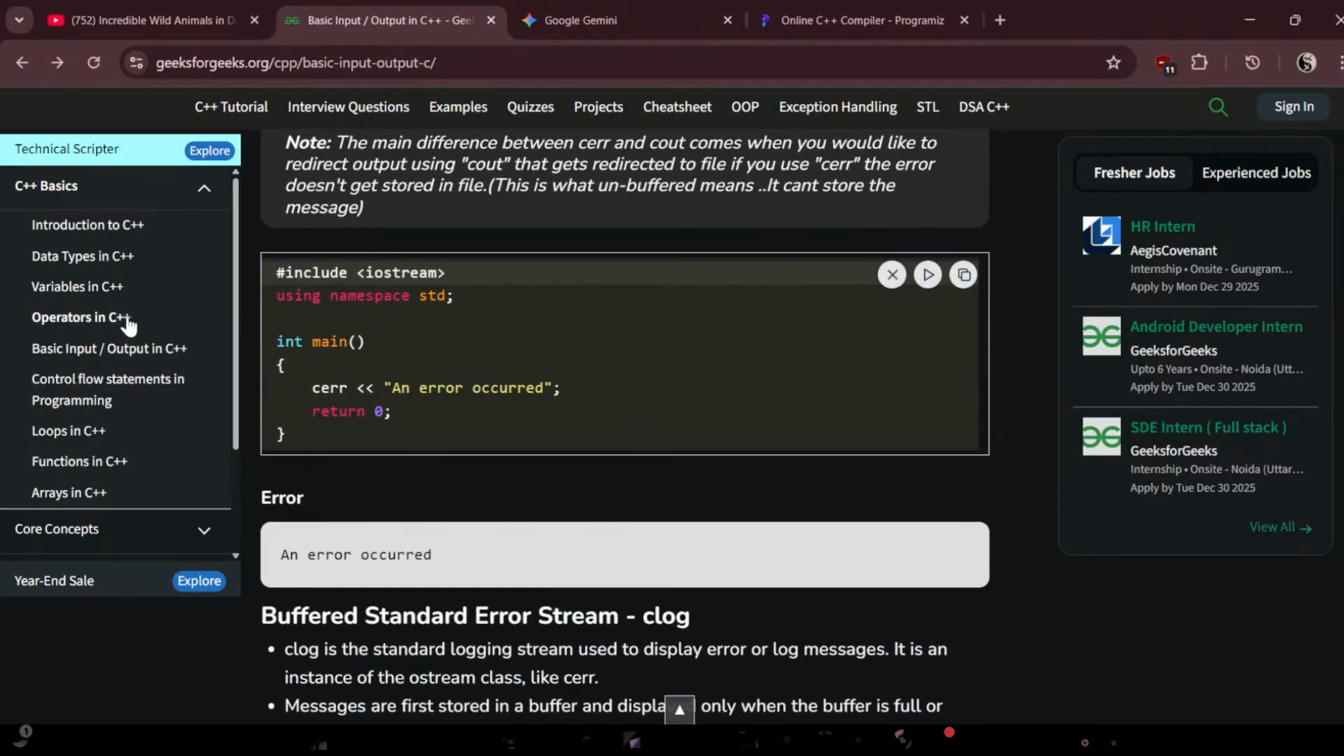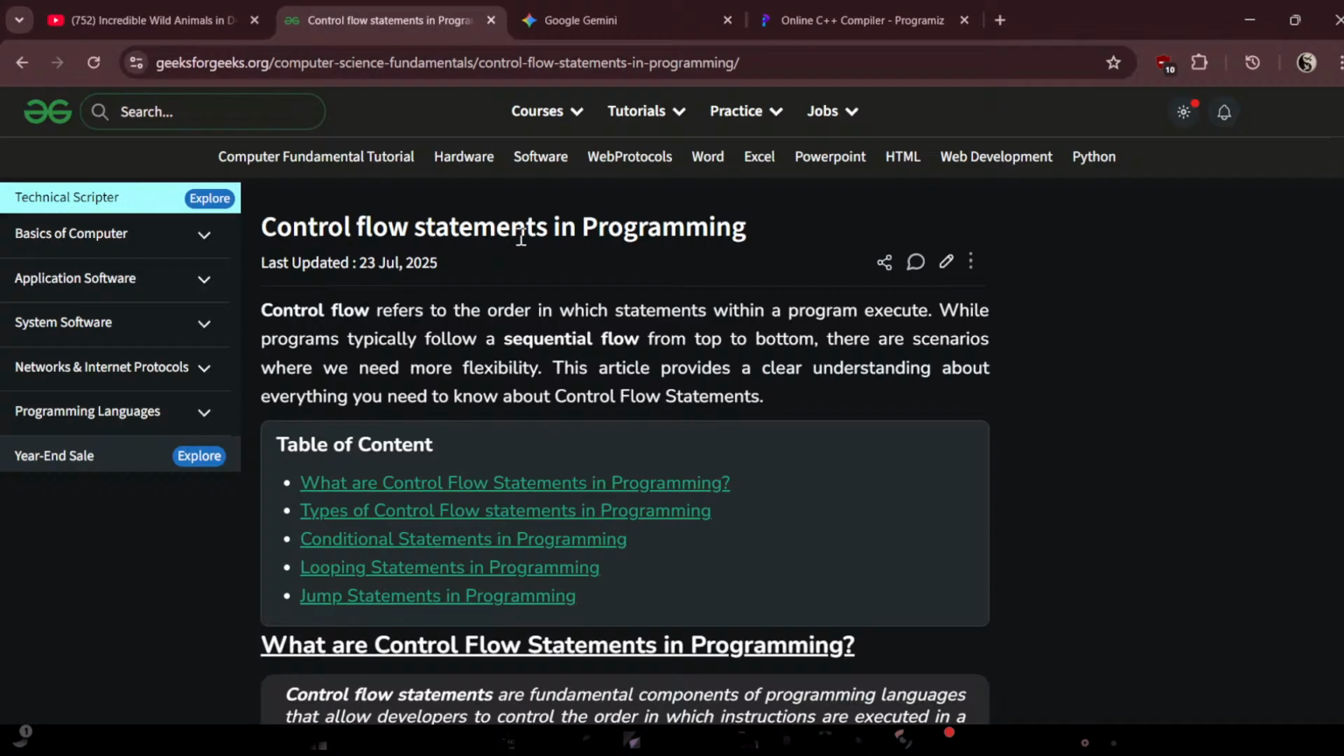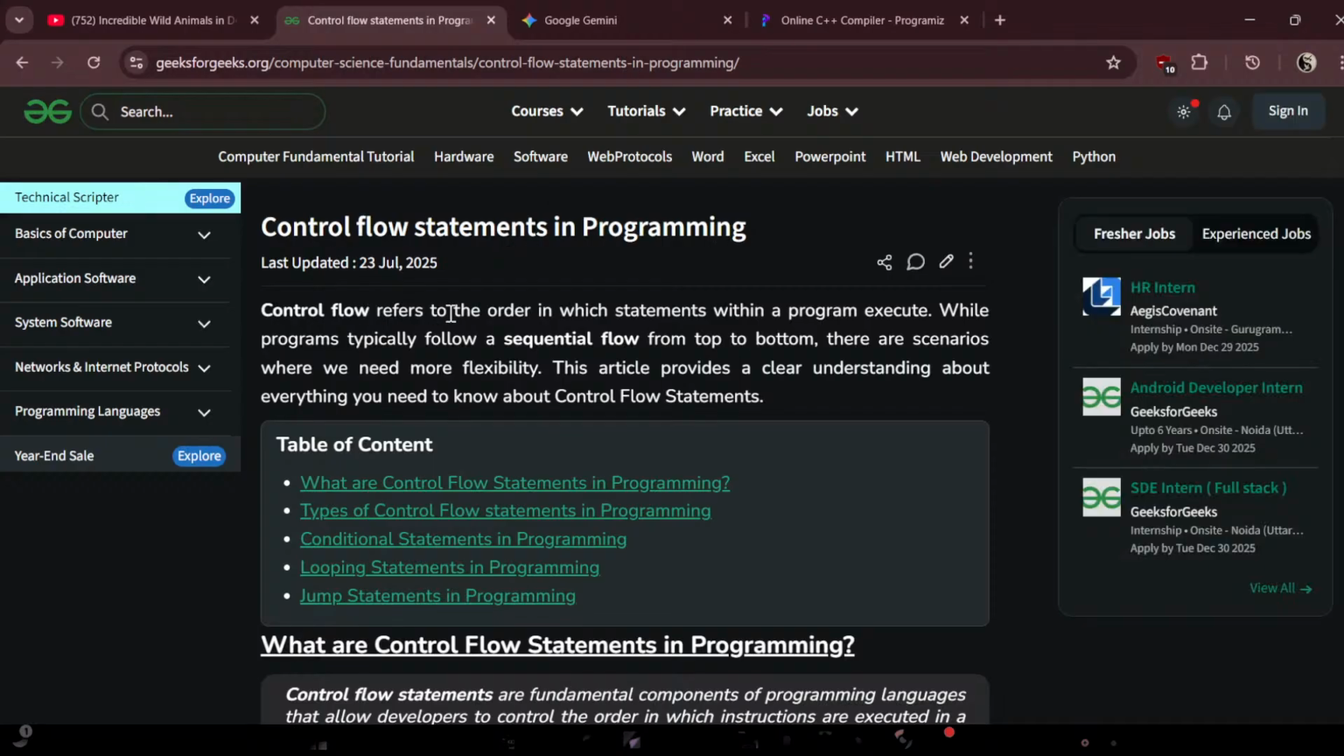So that's about the basic input output. Now we are going to see control flow in C programming. Control flow refers to the order in which statements within a program are executed. While programs typically follow a sequential flow from top to bottom, there are scenarios where we need more flexibility. This article provides a clear understanding of everything you need to know about control flow statements.